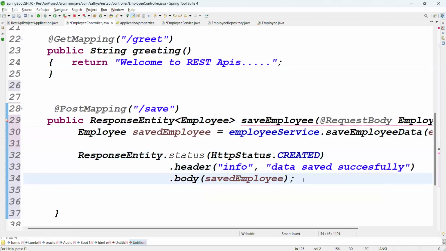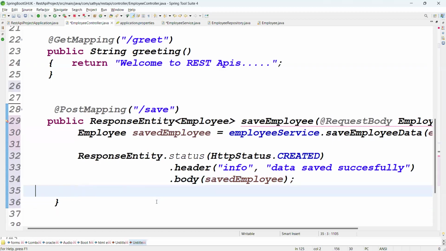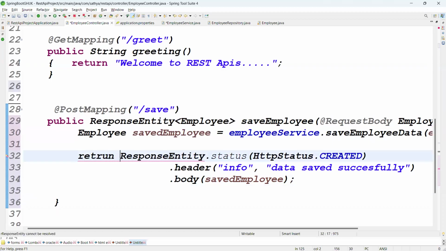What data do you return? Not the Employee, the ResponseEntity. What do you return? ResponseEntity. ResponseEntity contains three values. What are the three values? Status code, header, and the body. That is called the ResponseEntity class, guys. ResponseEntity dot status, and this ResponseEntity we should return. That's how you can write the return statement.